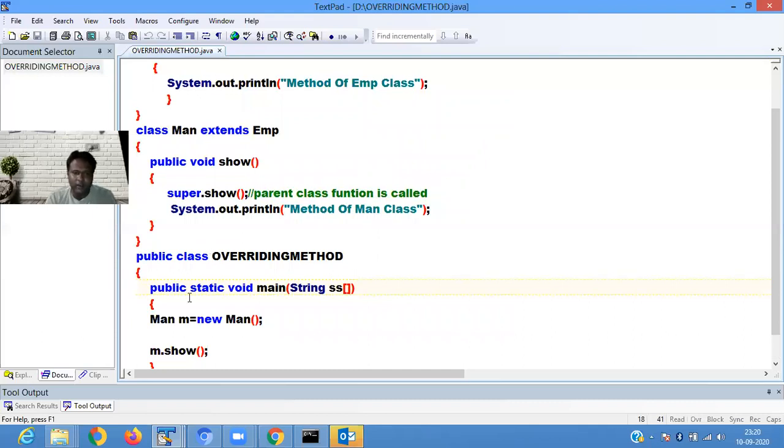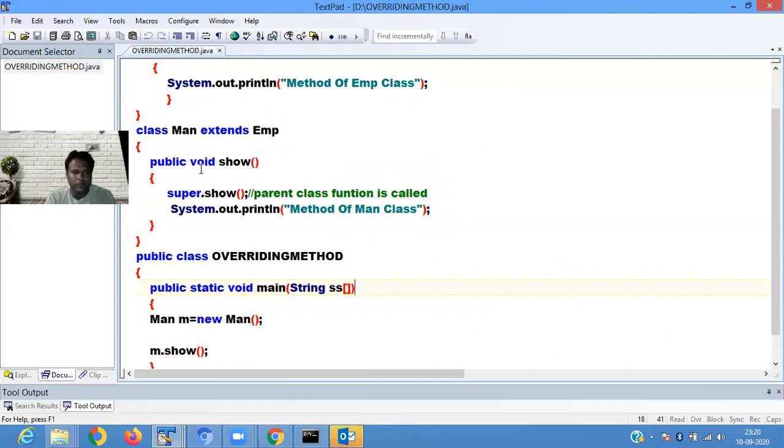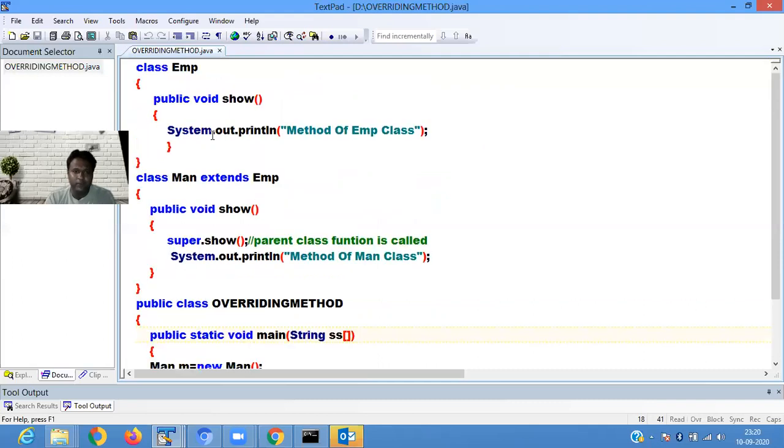Now we create an object of the child class. Through the object, we call the show function. When I call the show function, it calls the function of the child. When it calls the function of the child, first it calls the function of the parent, because of super.show. So first it shows the method of the Employee class, then it shows the method of the Man class.